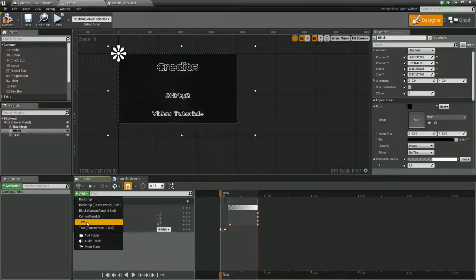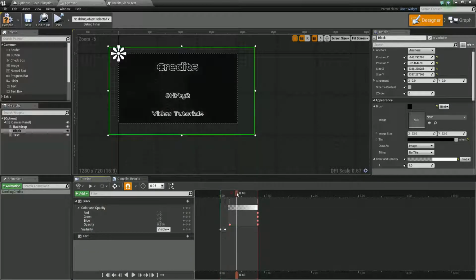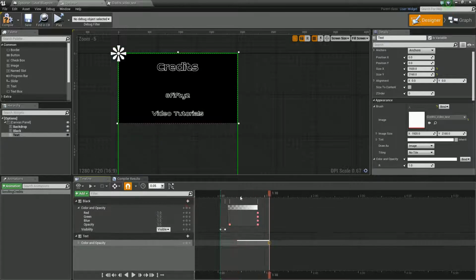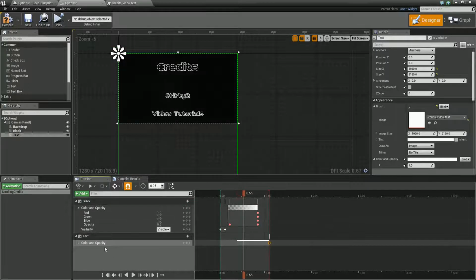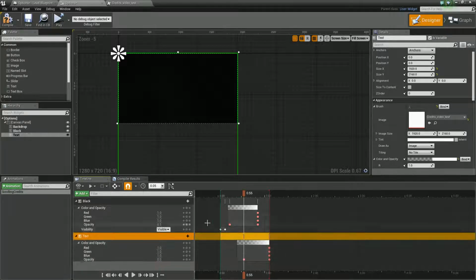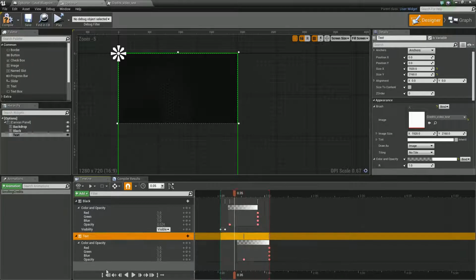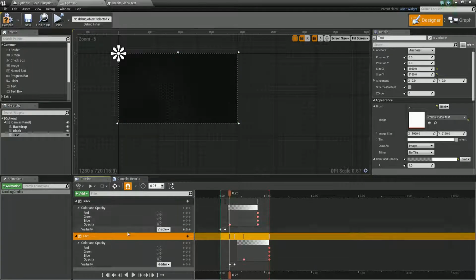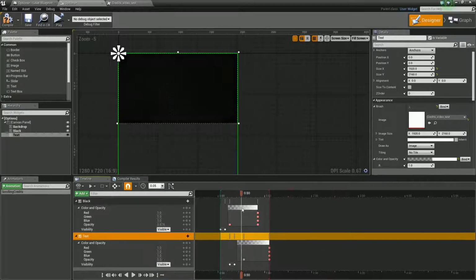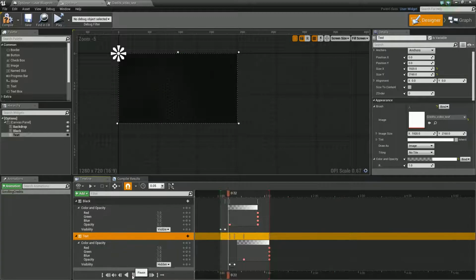And let's get our text. And we're going to do the same. We're going to add a color and opacity. And about here, I want it to be fully visible. Here, fully invisible. And again, let's just add a visibility just to confirm it. Hidden, cool. And we are not done there. Next, what we're going to want to do is, let's just play it.